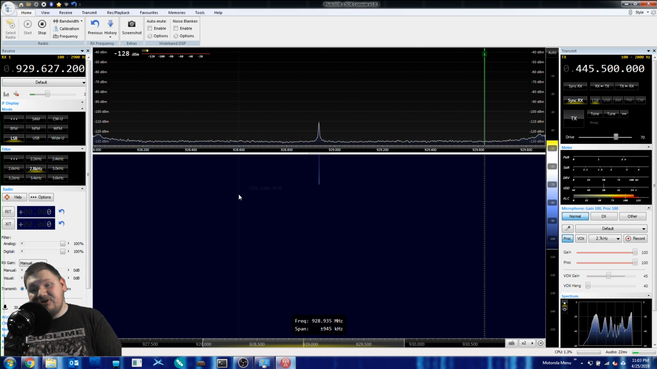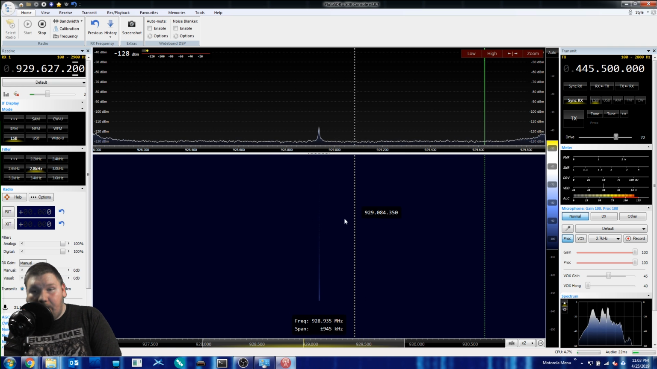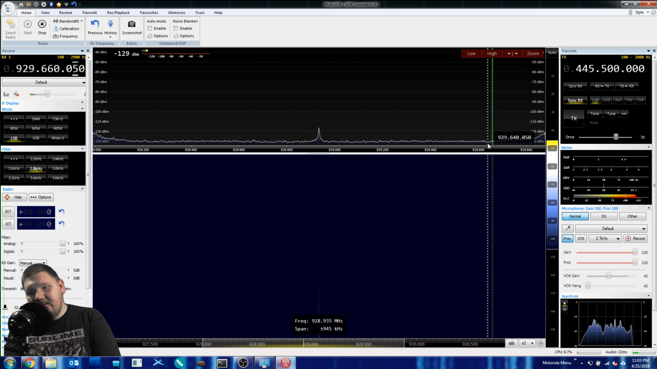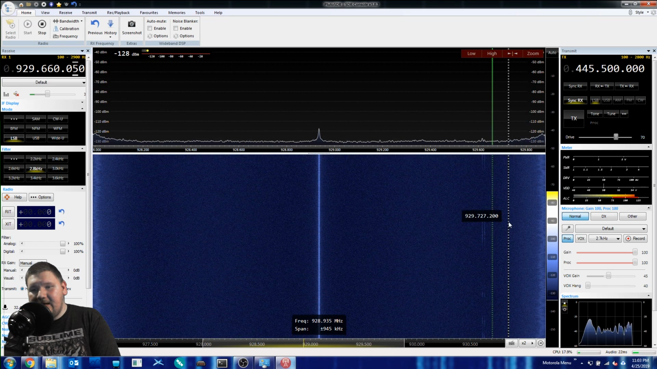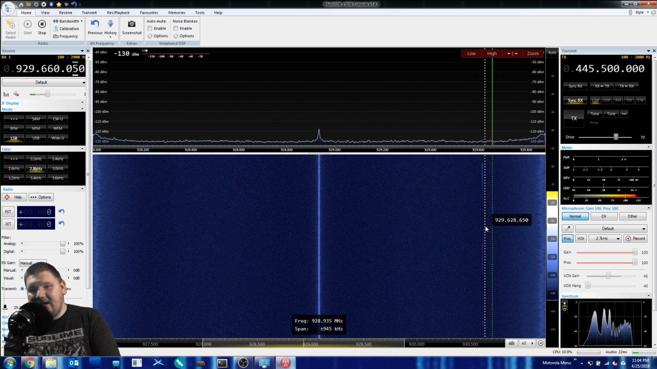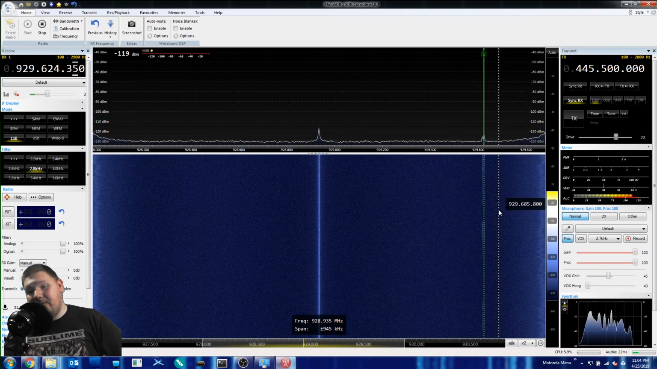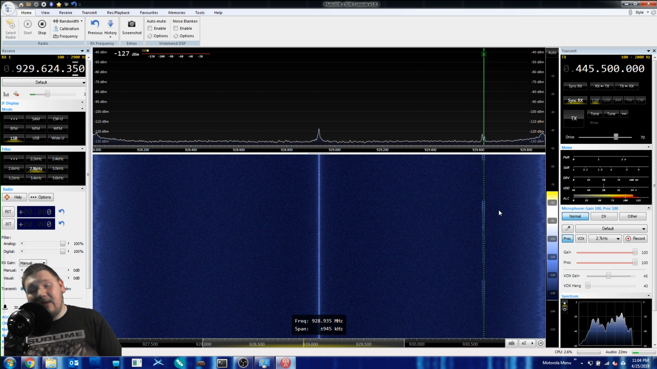Our PlutoSDR should now be up and running. I'm over on 929 megahertz because I know we have a paging signal here. At first glance, it kind of looks like it's not working, but you'll see here, there is actually a pager signal over here that pops up occasionally. You want to grab this slider and make sure that you don't have it set too low to see anything. And now we can see there is this pager data coming in over that particular frequency, 929.6 megahertz.